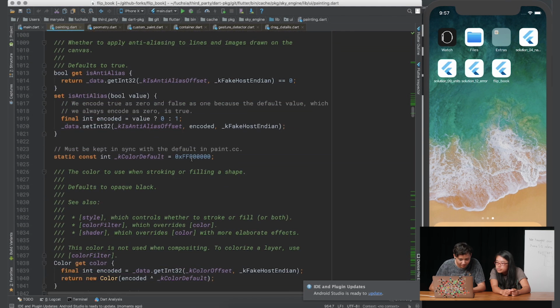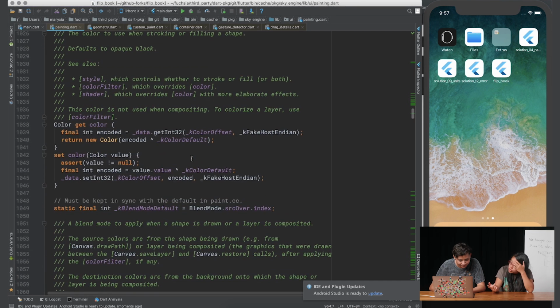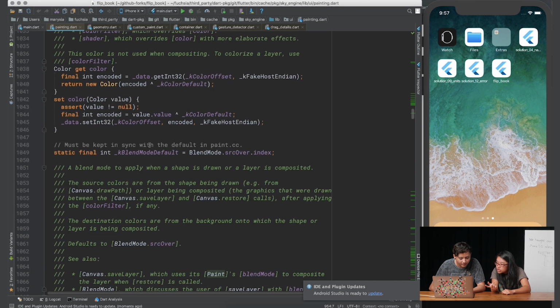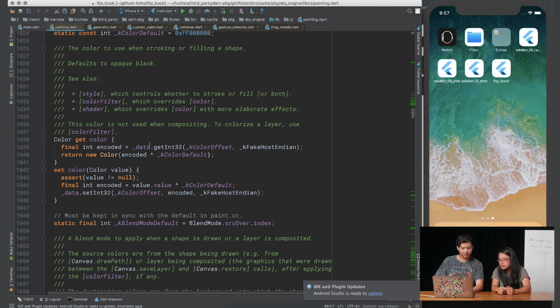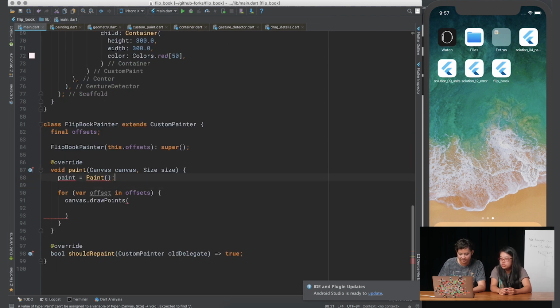Anti-alias. That's probably what we want. You may not actually need to pass anything into the paint yet. Okay. Does it have a default color? Looks like there is a default color. So we probably don't need to pass anything in. If you leave it out here like this, it should work. Yeah, we can always add stuff if we need to.